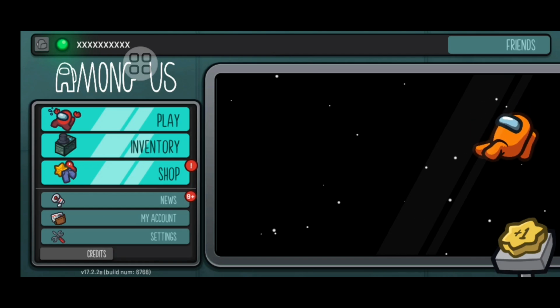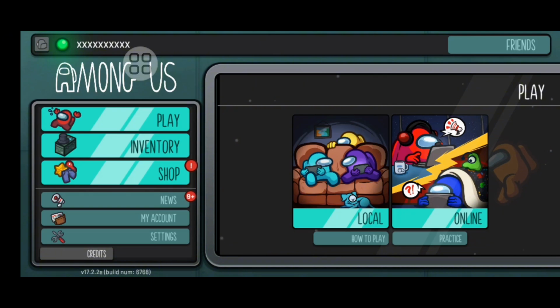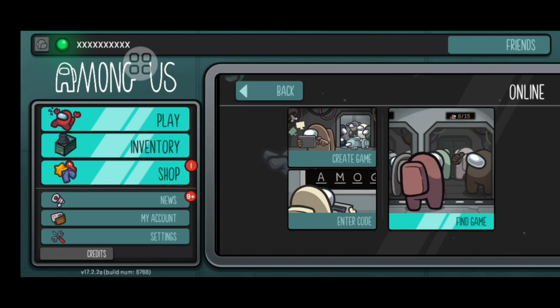Now to play multiplayer, click on the play button on the left side of the screen, which is the initial option available. You'll get two different options of local and online. For online play, you have three different options of create game, enter code, and find game. Creating a game will let you host a game, and finding a game will let you join a public game. Or you can go ahead and select enter code to enter a private game using a code from a friend.